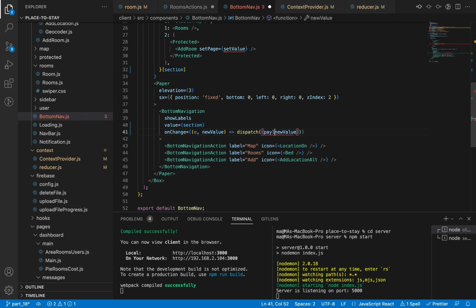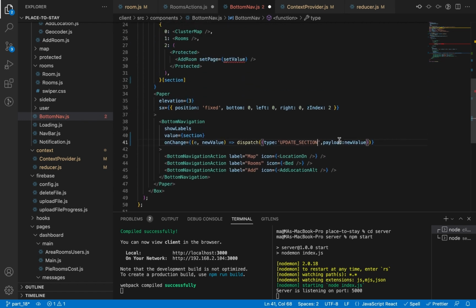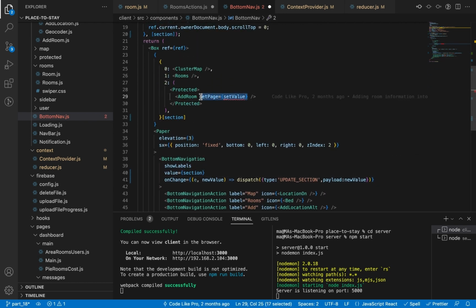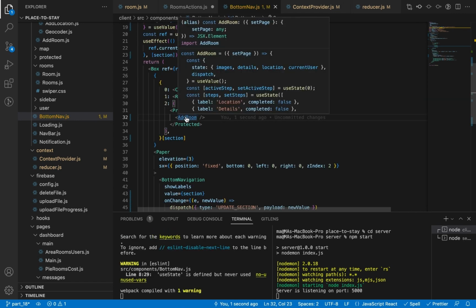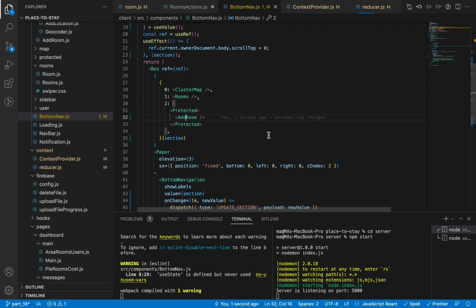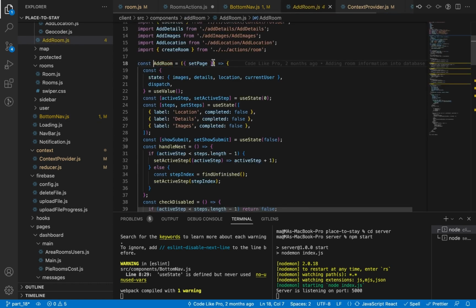The payload will be this new value, and the type of action is update section. And here we don't need to pass this state anymore to add room. Let's save here and go to add room component. Let's delete this prop.